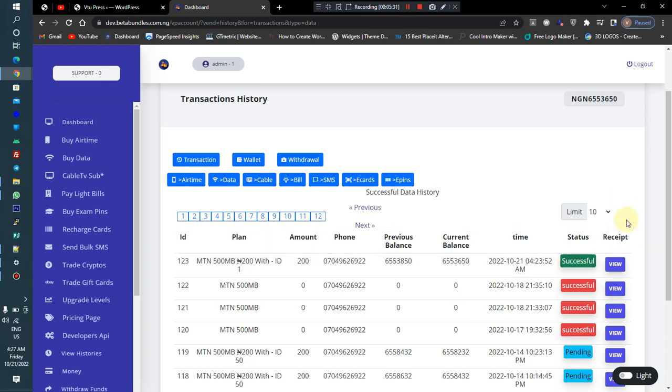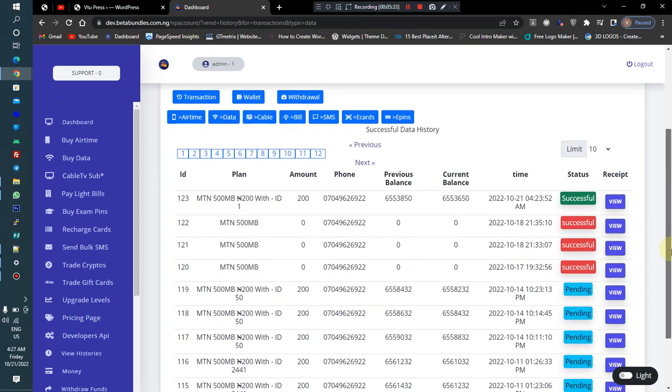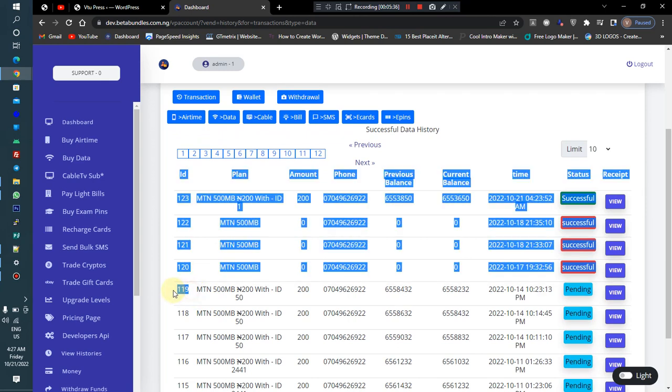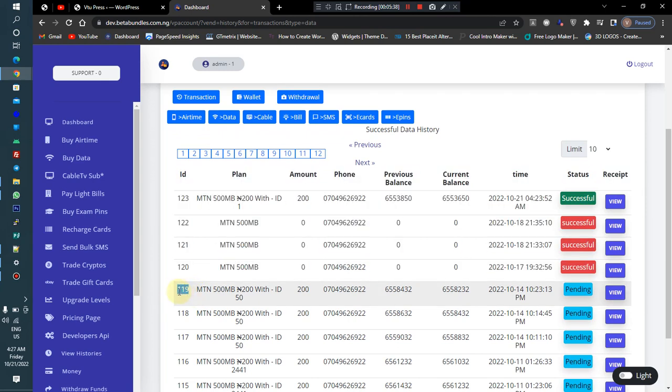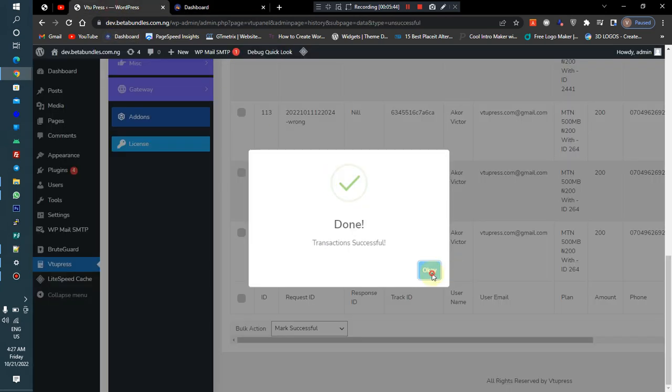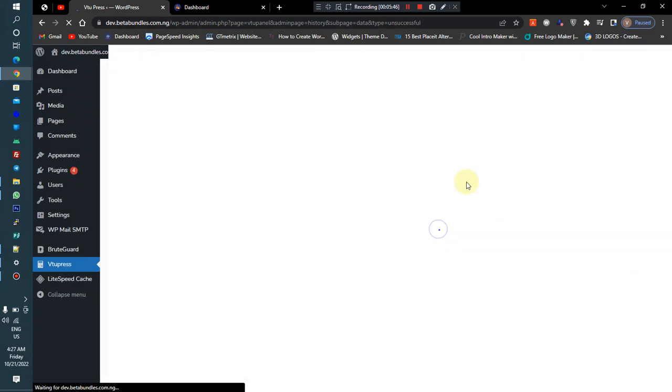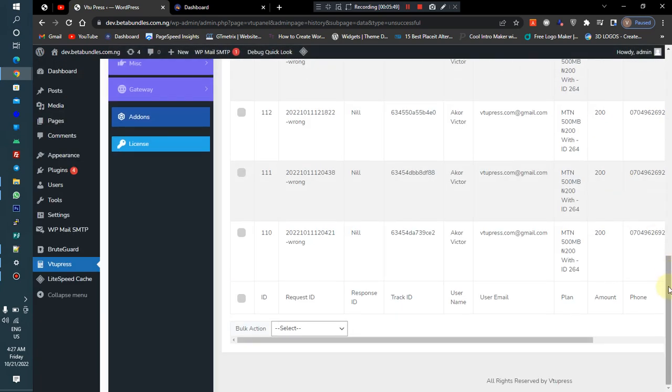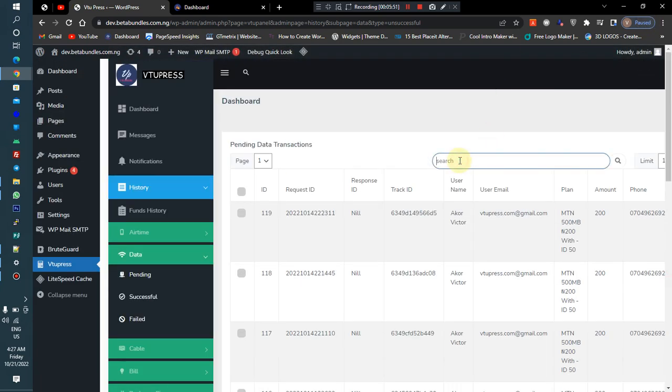So let's try to make other pending ones too. Alright, there's this. The ID is 119. Let me try to mark that as failed. Okay, let me just make a new transaction.